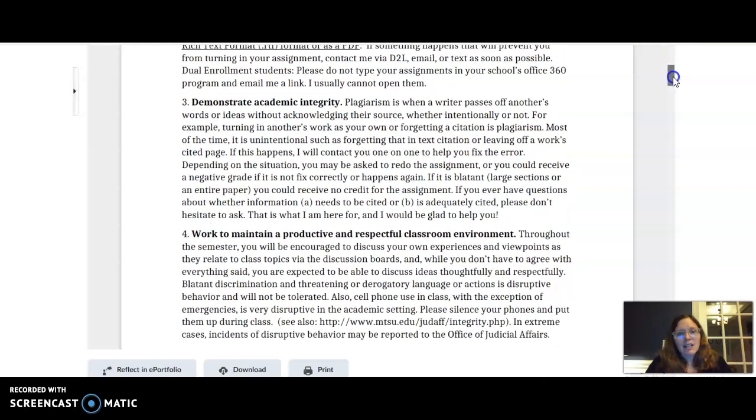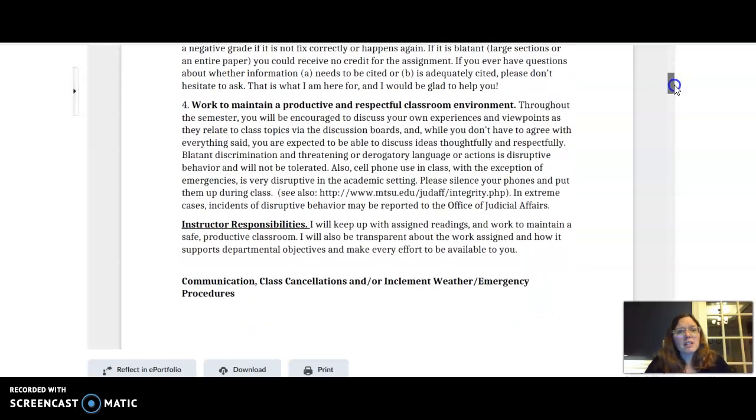Let's see here. Again, demonstrate that academic integrity. It's really easy to plagiarize this day and age. I'm actually usually pretty decent at catching it after being in education for almost 20 years. But depending on the situation, like maybe we're going to be working with citations and directly quoted material, say you accidentally forget to include a citation. We can work with that. But if it's blatantly plagiarized, I will probably either ask you to redo the assignment or you will receive a 0 on it. Just be respectful, especially in the discussion boards.